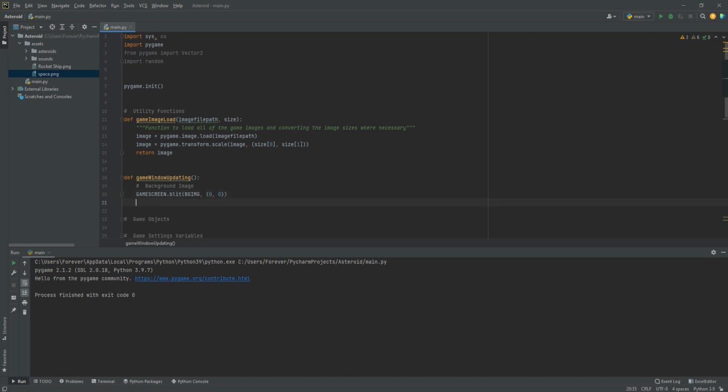Then the other thing I need to do while I'm in this function is call pygame.display.update. Right, that's my pygame.display.update. Let's just update the comments for this function quickly so we don't forget what we're using it for: handling the game screen updating.